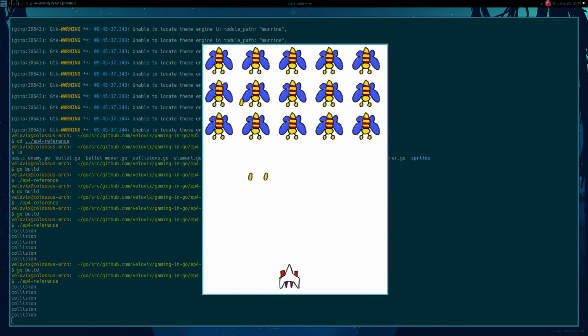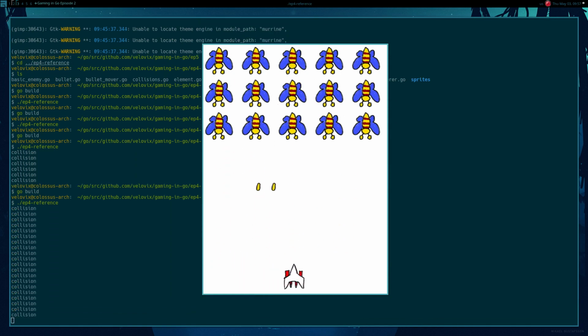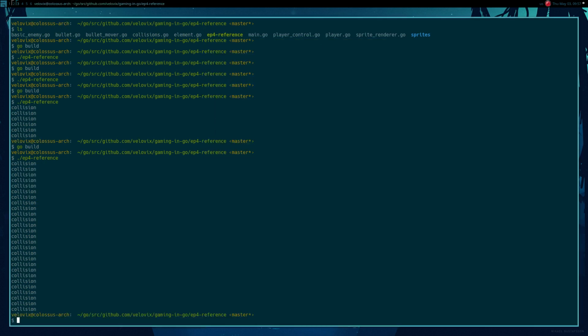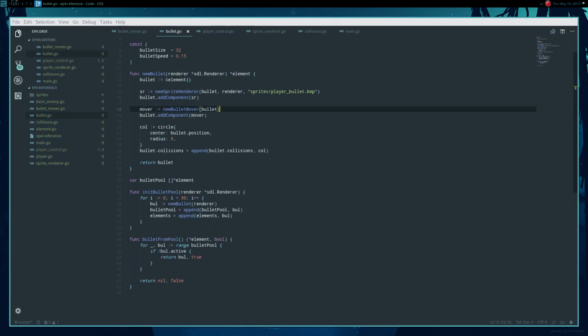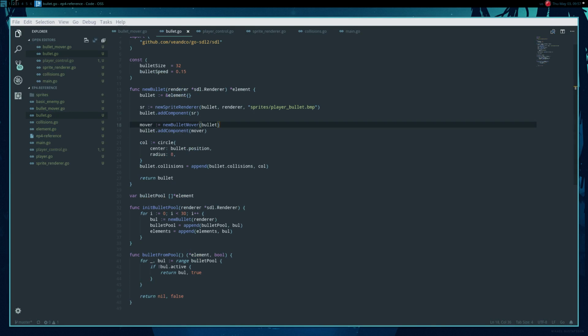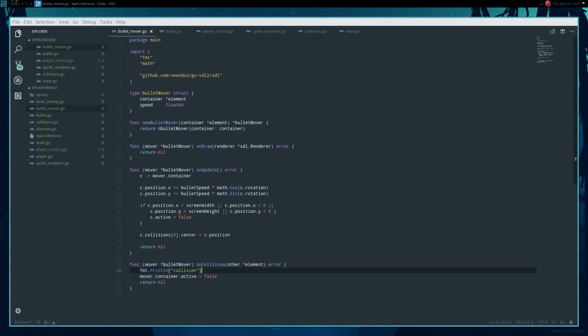Okay, now we're talking. As you can see, bullets get destroyed when they touch enemies, but we don't want just the bullets to get destroyed. We want the enemies to get destroyed too. So with that in mind, I'm just going to go ahead and get rid of this test thing here.